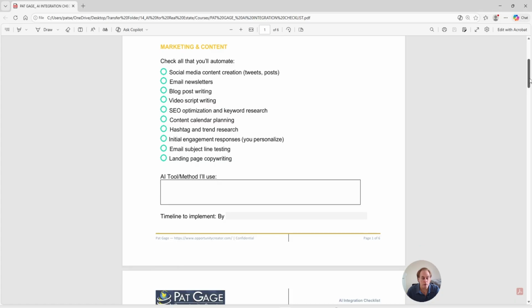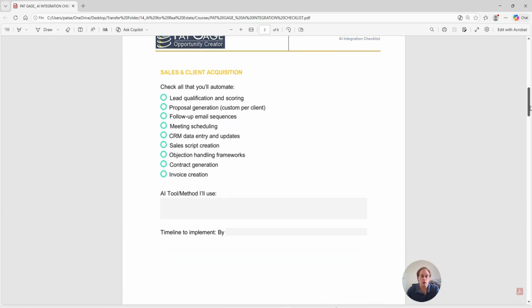We do 5 different areas. We look at also sales and client acquisition. A lot of businesses here struggle with this. The first one, lead qualification and scoring, right? Are you getting in leads? How are you scoring your leads? Are you the only one doing it? We can talk about meeting schedules. We can talk about sales script creation. And again, pick one or two, focus on those, and then in the next box down, say, okay, which AI tool or method can you use?